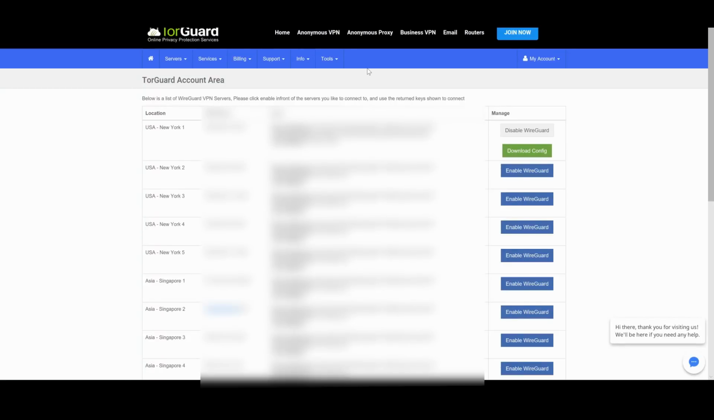Alright guys, so to enable WireGuard on TorGuard VPN, basically what you're going to do is go to your account panel, go to Tools, Enable WireGuard Access, and it's going to take you to this page. So what you want to do is click Download Configuration File and click Save. Now, depending on the browser you're using, I found that this can be a little bit buggy for some reason. So if you can't get this working with your normal browser, try a different browser.